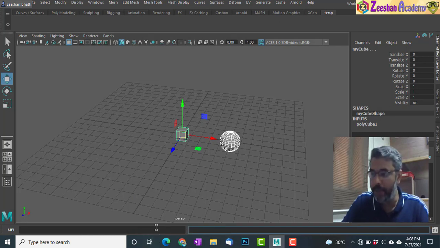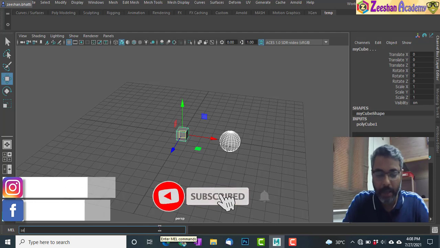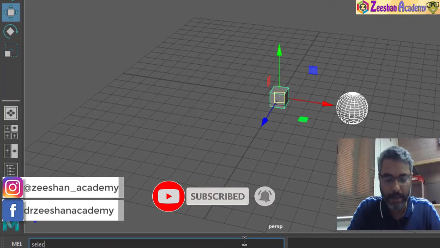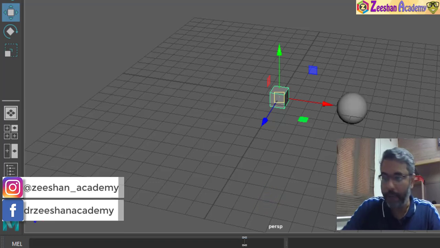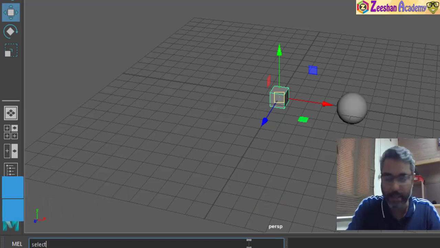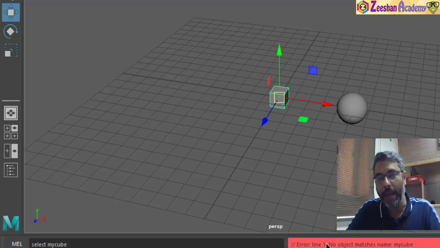And the feedback bar is basically where you get the feedback. So for example, if I use select myCube, it will select my cube. But if I write select mycube again, this time it gives me an error. It says no object matches the name mycube. That's because this has a capital C.